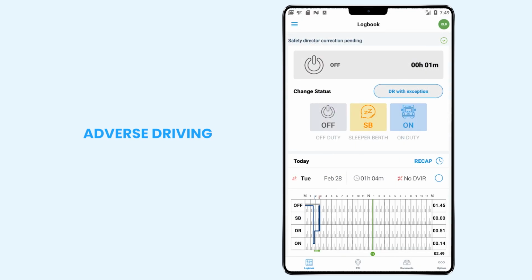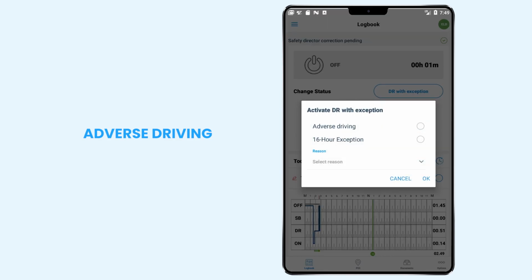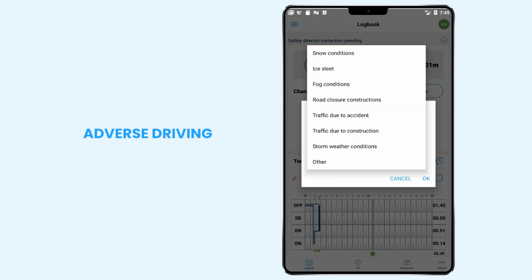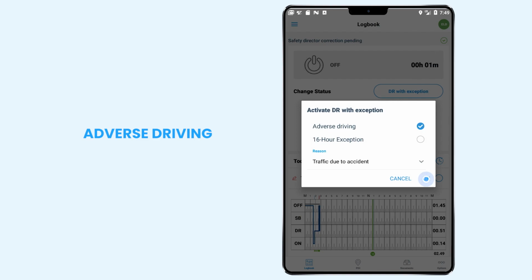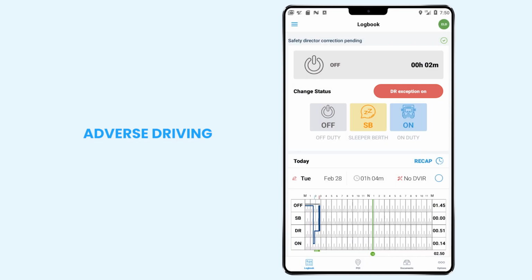If you are in the sleeper berth, on duty or off-duty modes, on the main screen of the logbook, click on the DR with exception button. In the pop-up window, select Adverse Driving and specify the reason for activating the mode in the drop-down list. Confirm the operation by clicking on the OK button. The DR with exception button will turn red, which confirms the activation of the adverse driving mode.